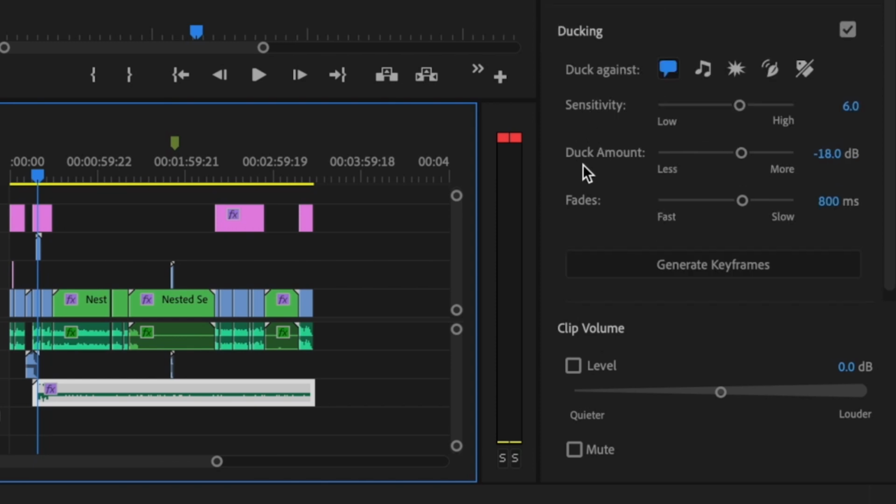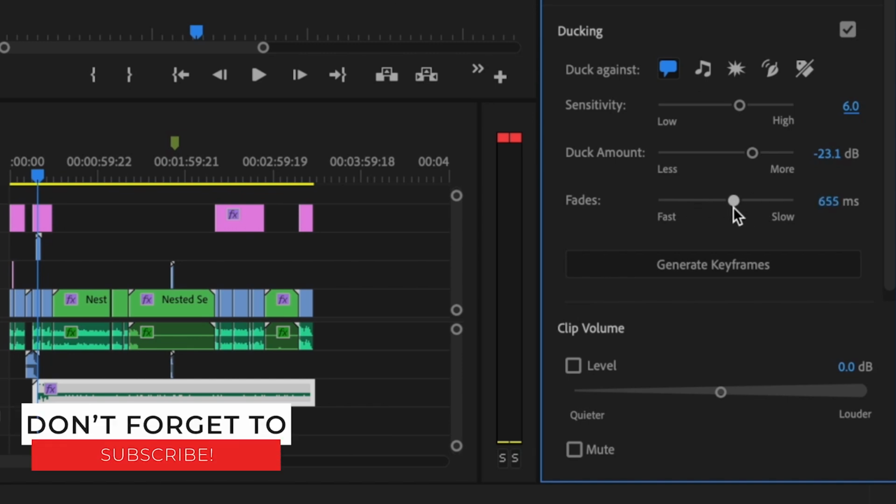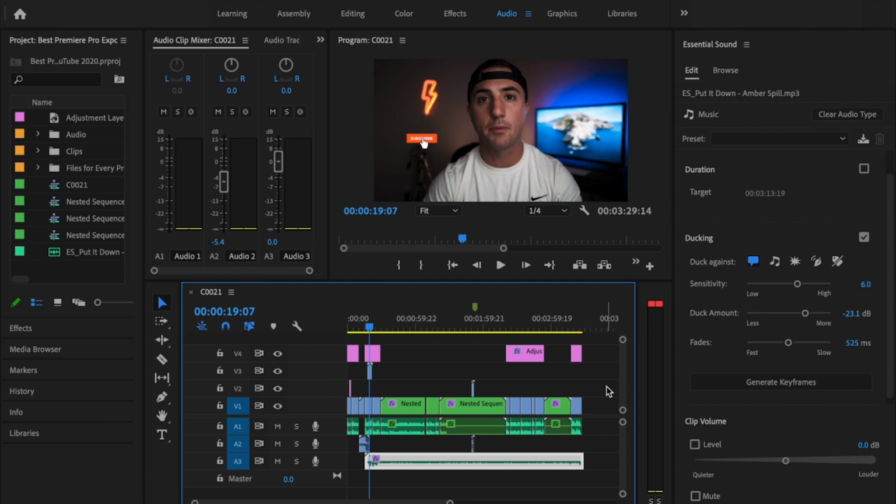So we have sensitivity, duck amount, and fades. So sensitivity is pretty much how responsive the effect will be. Duck amount is just gonna be how low you want the audio to drop, and you may need to make adjustments to this depending on how loud your music actually is. And fades is just gonna be how fast or how slow you want the music to fade in or fade out. So if you want the music to fade out quickly or you want it to fade out slowly, you can just adjust this here. Once you're happy with your settings, just go ahead and click generate keyframes. That should only take just a few seconds.